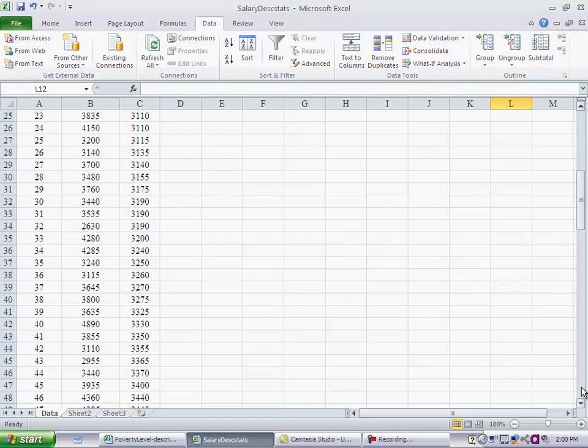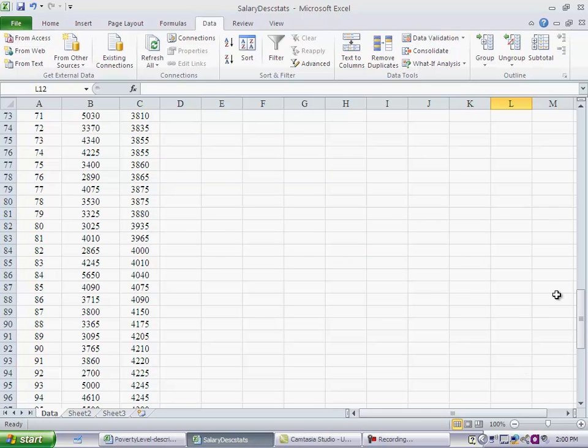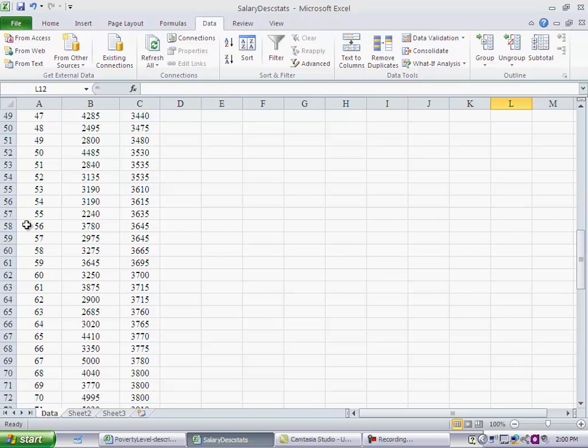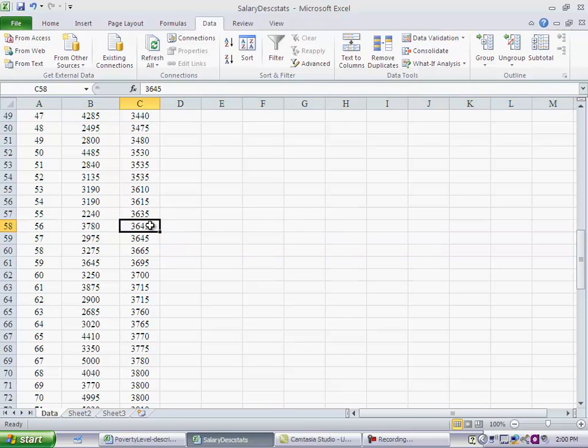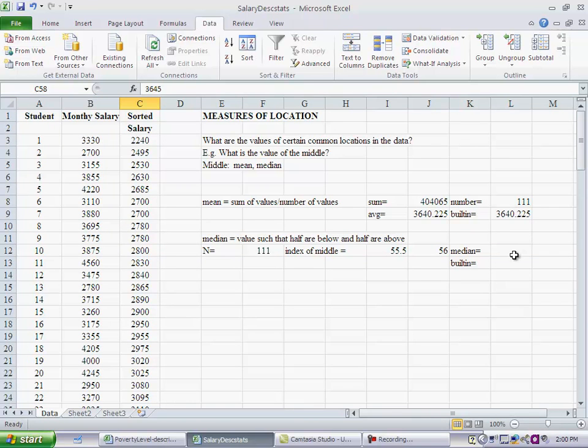If I scroll down a little bit, where is it? Oh, I scrolled down too much. Here is the 56th value. You can see it's 3,645 in the sorted list. So based on my manual calculation, the median is $3,645.